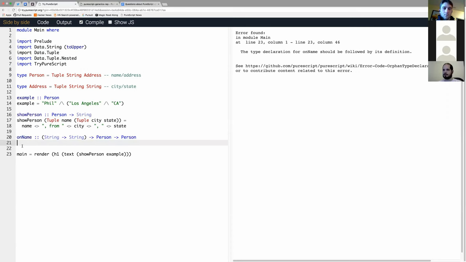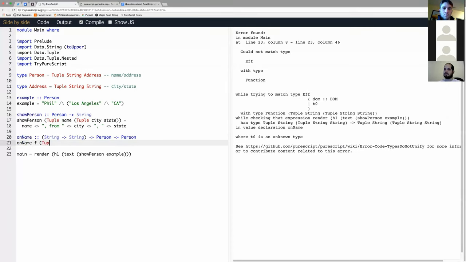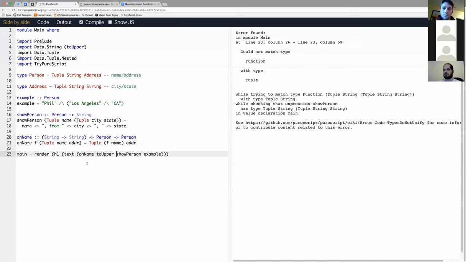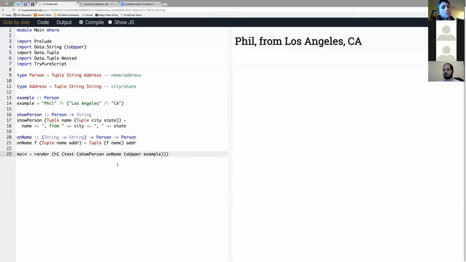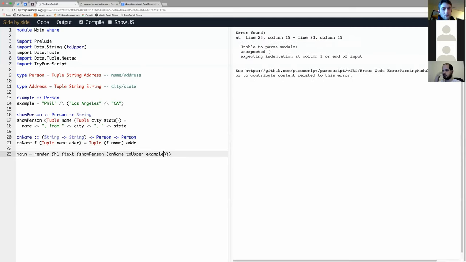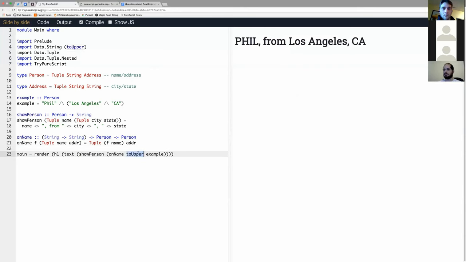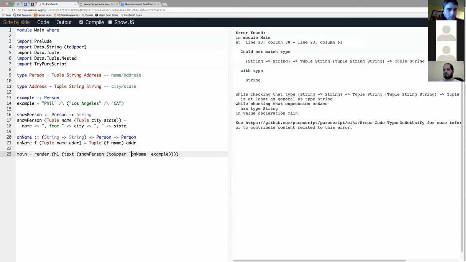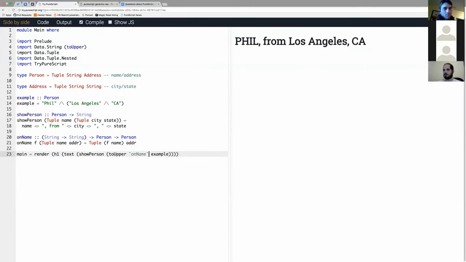So I could just write this out by hand. I can say tuple name address equals tuple of f name address. And this should be fine. And then here I could say something like onName toUpper. Oops, sorry. All right, so this has modified the record before printing it. So the name is in uppercase.